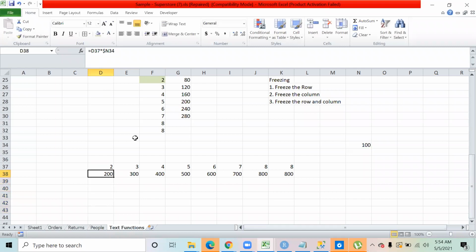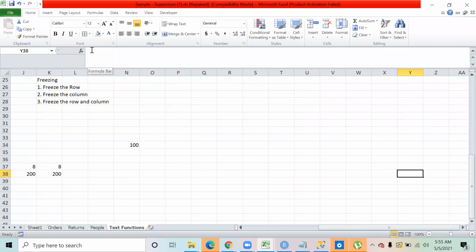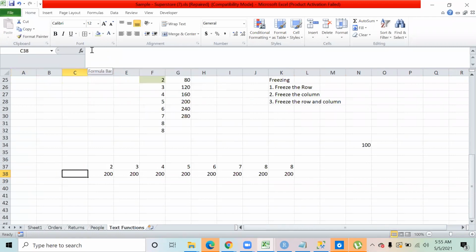I can apply the same thing over here also. Suppose I apply a dollar sign over here. Now if I paste it on the right hand side, I will get the same result everywhere. I have frozen the D and the N, so when I move to the right hand side, my column numbers are not changing: D37, N34 everywhere. So I get the same result in all the cells. Please, all of you, try it once on your system.